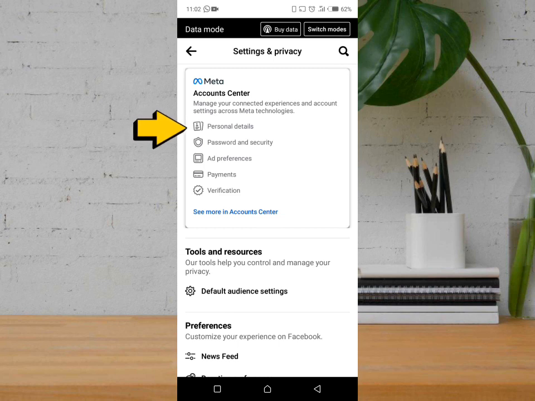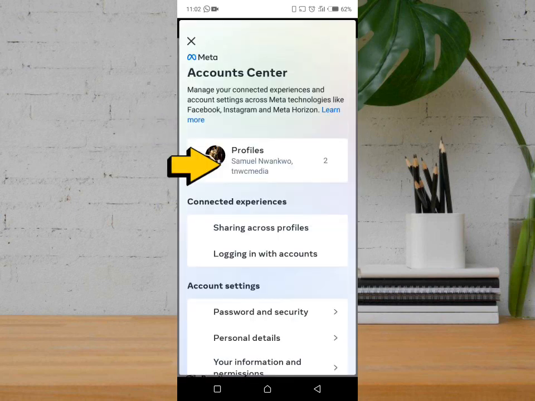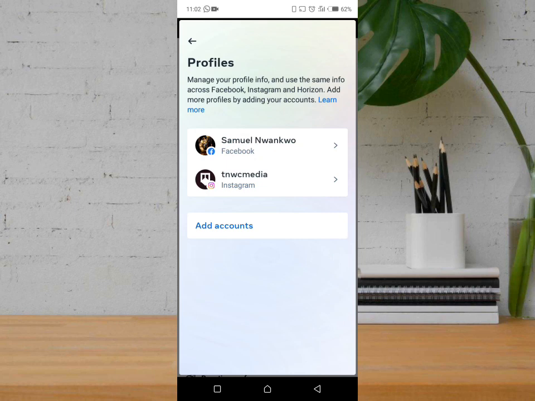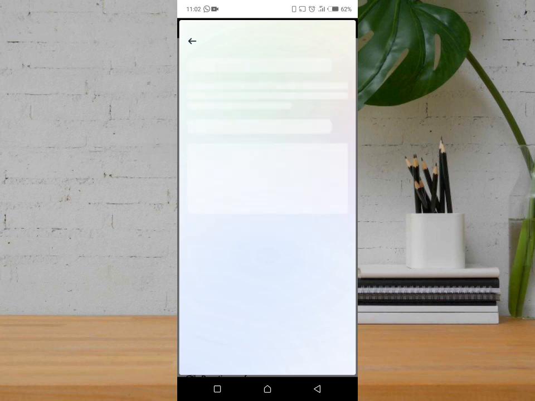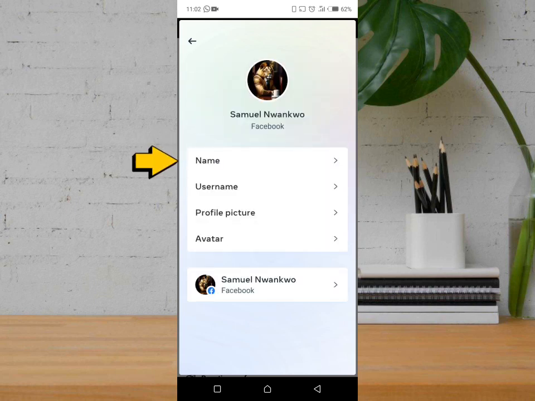Click on the Meta Account Center. Click on Profiles. Now click on the Facebook profile that you would like to change its name. Now click on Name.